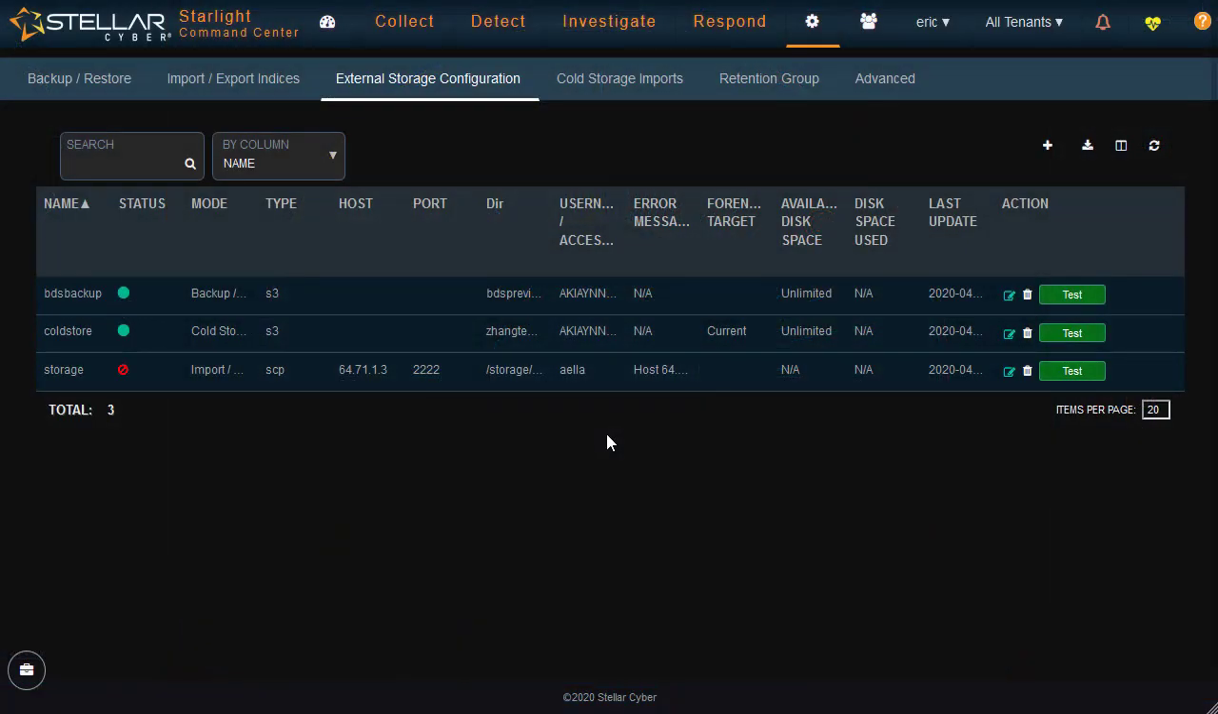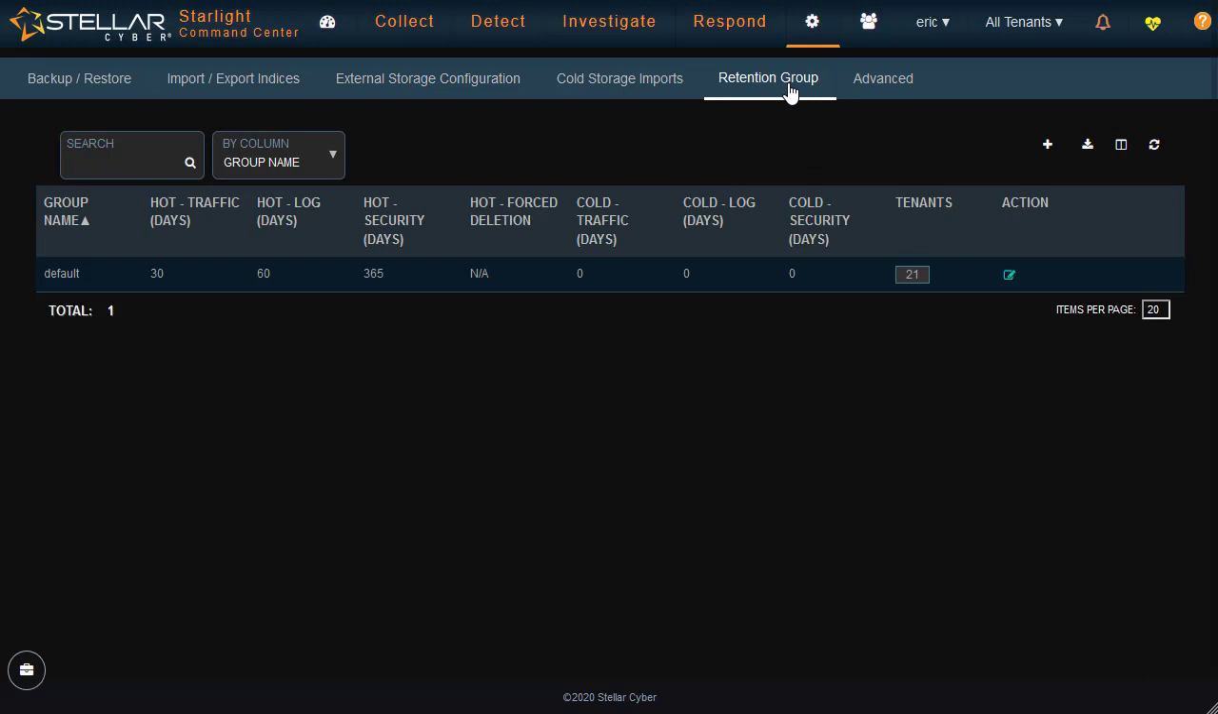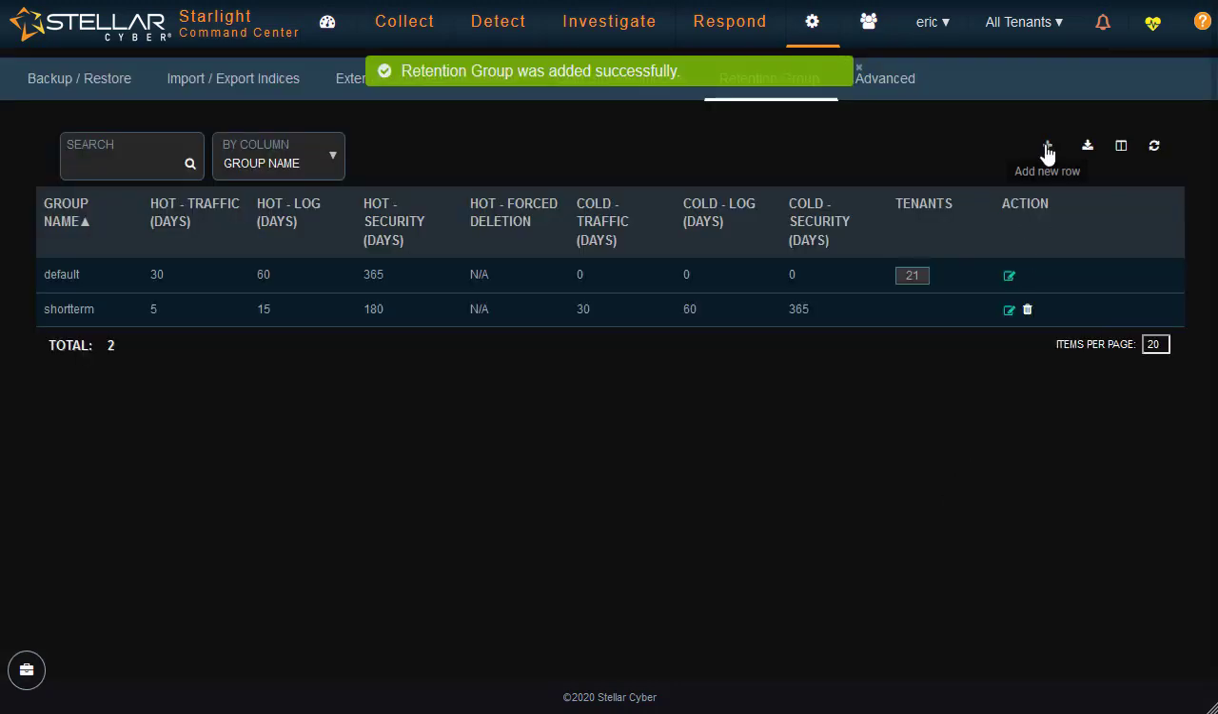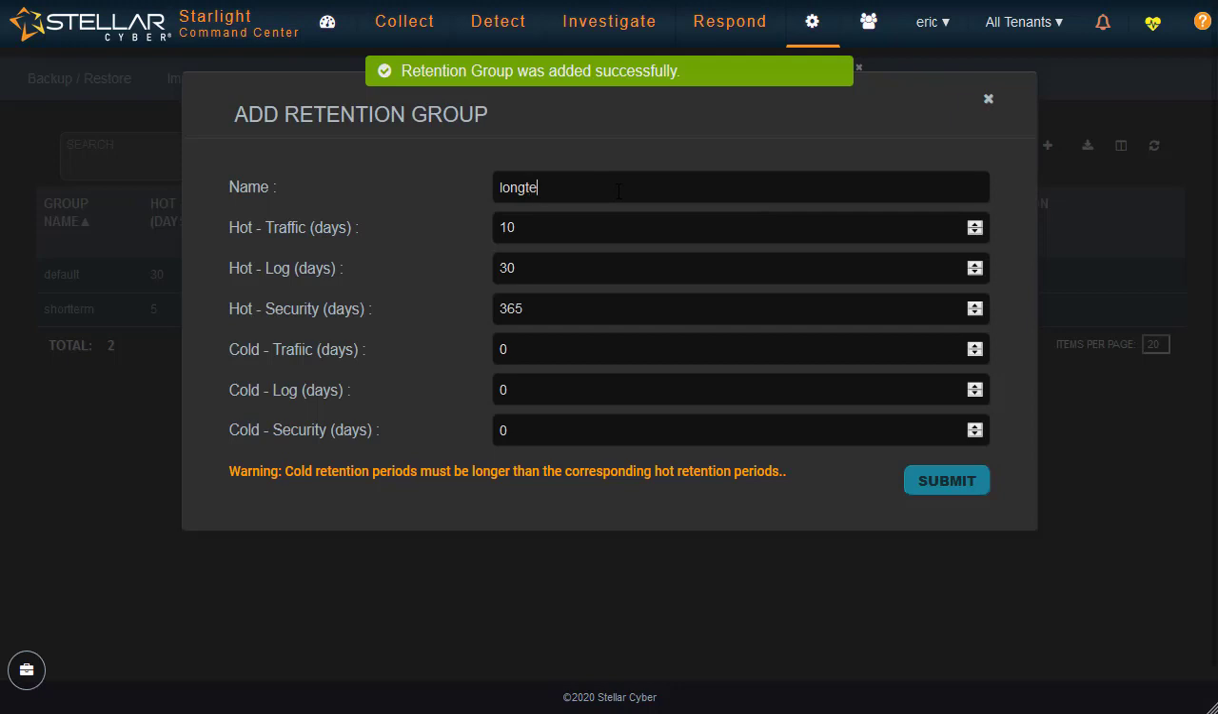Now that we have configured cold storage external storage, we can go to Retention Group to define our hot storage and cold storage policies. If you are using the custom retention time feature before upgrading, you will see those settings on this page. We can define up to 5 policies, and we can assign different tenants to different retention groups. I'm creating a short-term storage policy and a long-term storage policy.